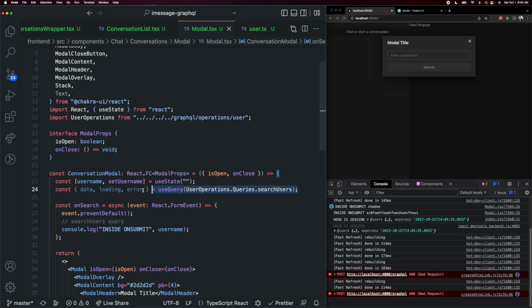So there is one small problem with the way we have written this out. The way the useQuery hook works is that it is going to fire as soon as this component renders. And we don't really want to do that if you think about it. We don't want to open up the modal and just immediately search for users because there is no username input. The user hasn't actually entered a username that they want to search for. So it doesn't really make sense to fire this query as soon as the component renders. We only want to fire this query when the user actually submits this form. So we need a bit more control over how and when this query is going to fire.